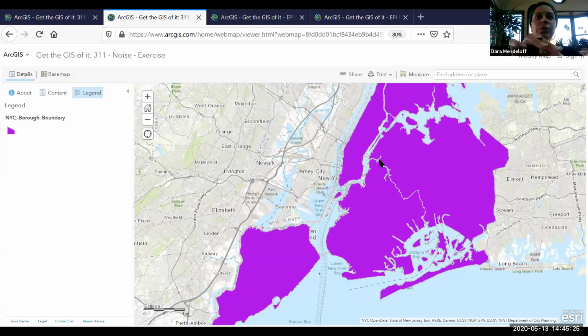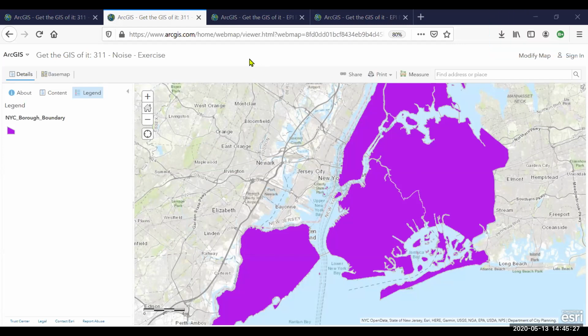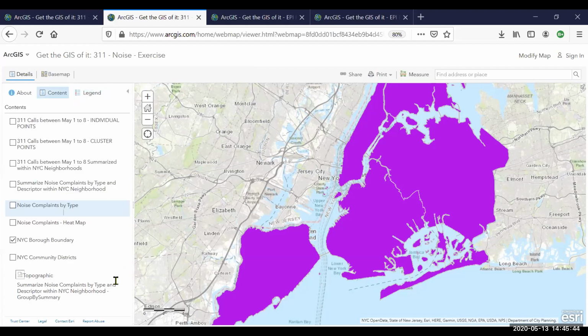Okay, so I'm going to stop video one more time. So now we're going to switch to that noise exercise. And you're going to switch to the Content tab. And you should see that there are many more layers now. So I did a little bit of pre-processing for you so we can explore the 311 data a little bit easier.